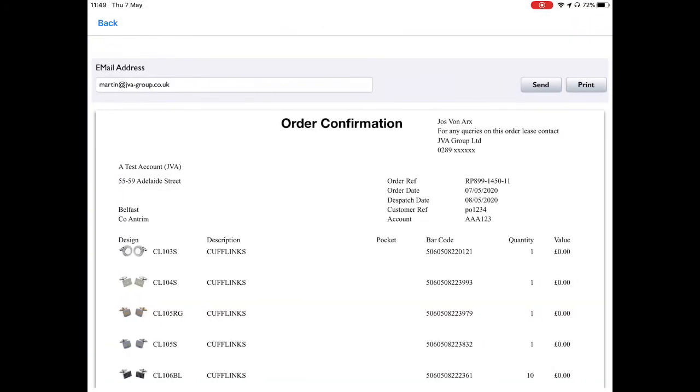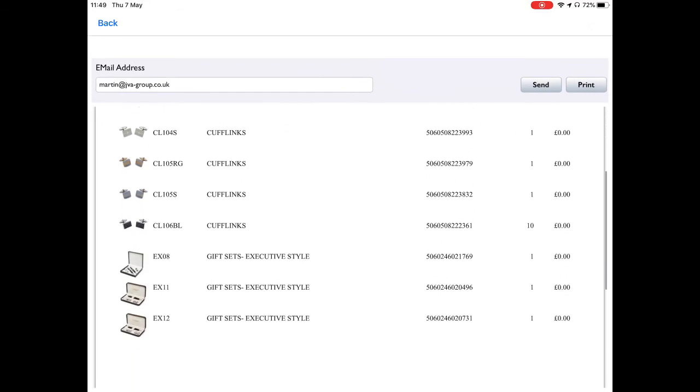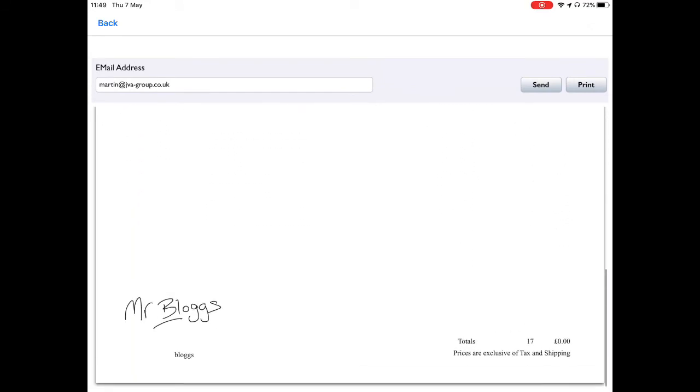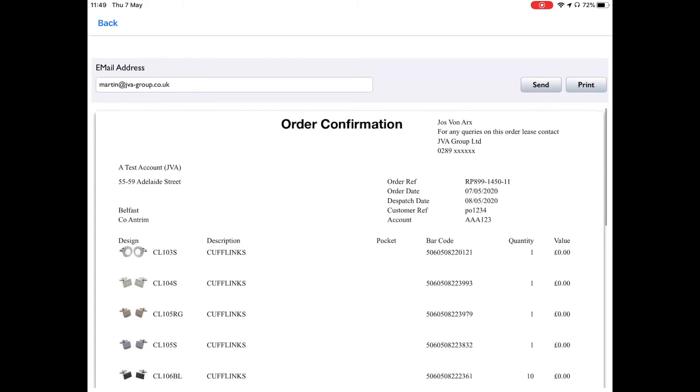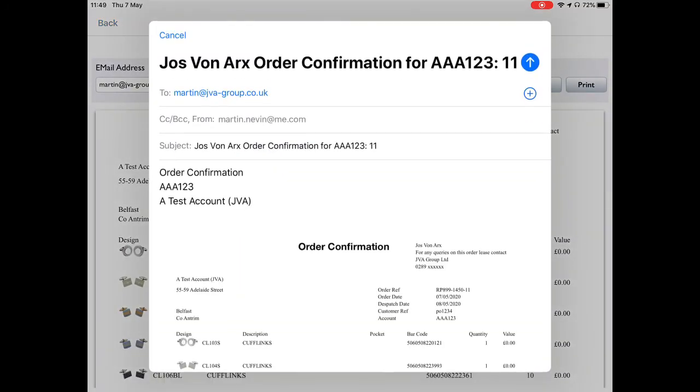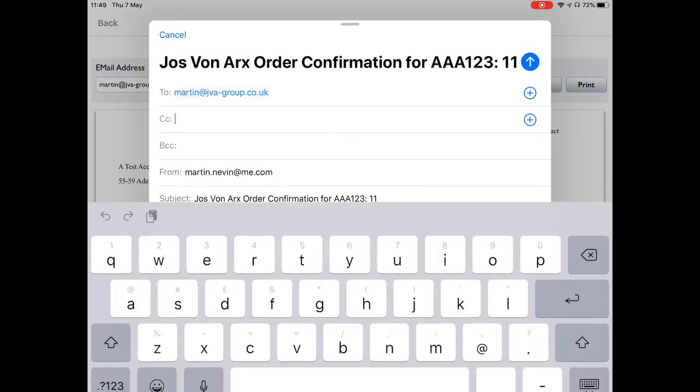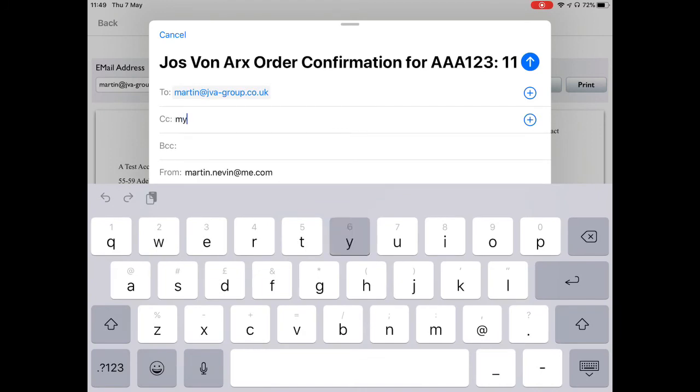First of all, I can send an email back to my customer to confirm the order confirmation. You can see this is the order we did earlier, it has the customer's signature on it. It's easy from here to email directly to the customer, and at the same time you can also type in your own email address if you wish to keep a copy.